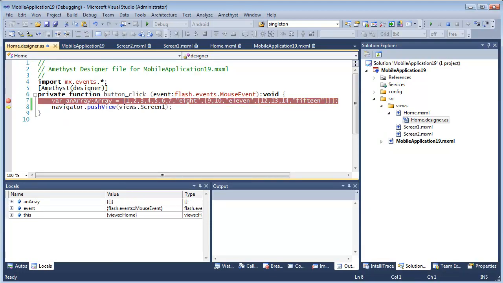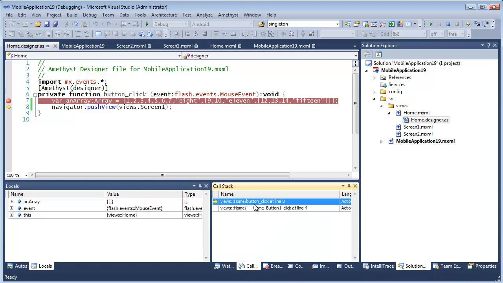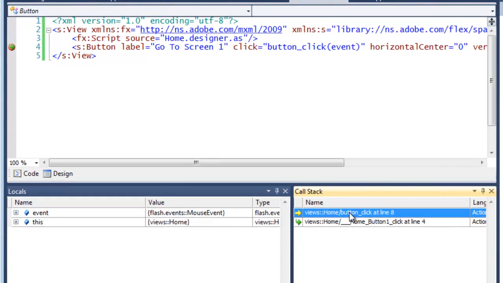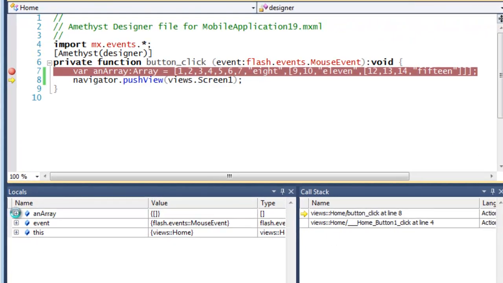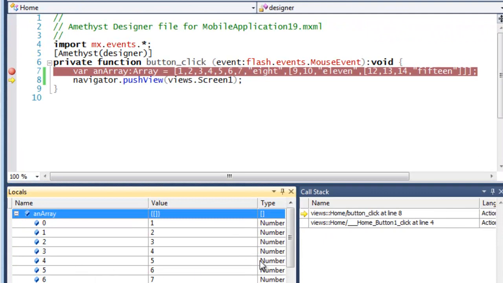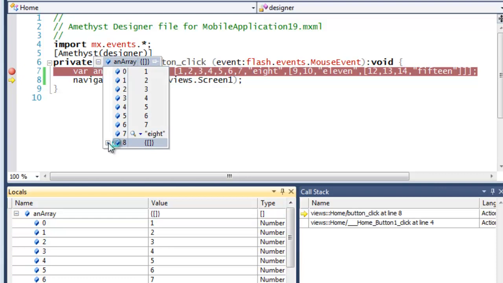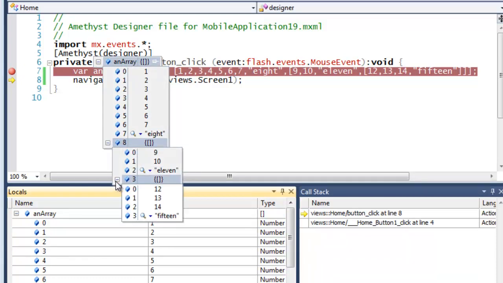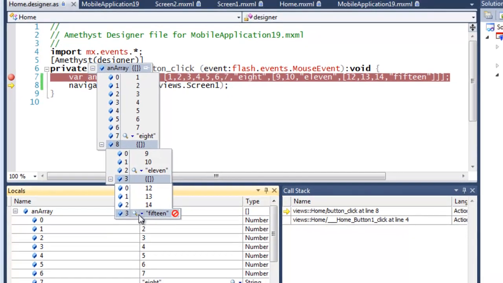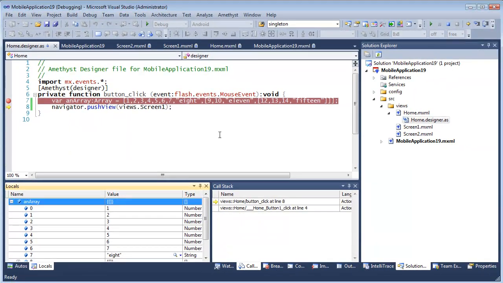And now I can step into and over, I can navigate the call stack, I can view watch variables and locals, and in the editor itself I can drill down into objects by hovering and use all the other features of the Amethyst Cylon debugger. So that's how simple it is to create and debug a view-based Android application in Amethyst.